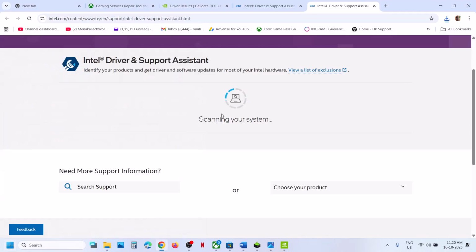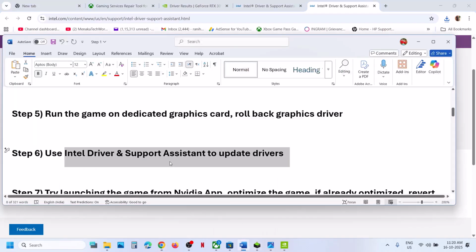It may take some time to scan, and then if there is any update, it will let you know. Then you have to click on download, install, and then restart your computer and then check.